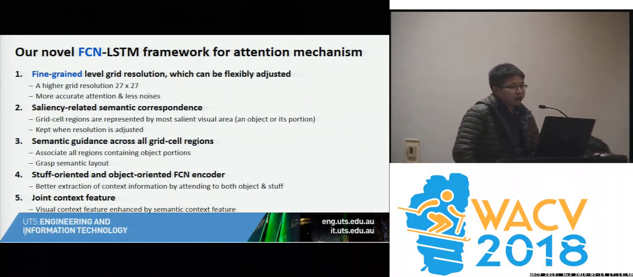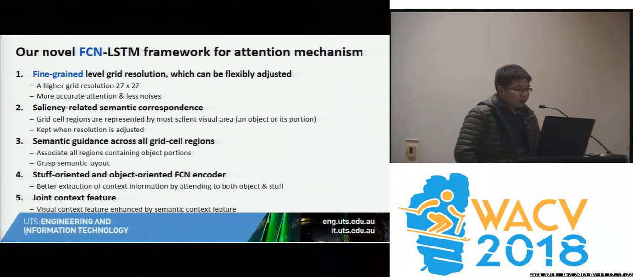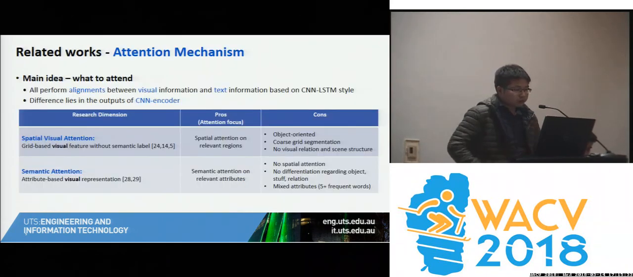So we propose an FCN and LSTM framework. This is the first work where we apply a segmentation framework to image captioning to solve the first problem, the grid resolution. Because we use a segmentation framework, we can get pixel-level labeling. But for our work, we just use 27 by 27. The other way is that we use saliency-related semantic correspondence. It means that in each grid, we can get the label for each pixel, so we can get fine-grained labels and fine-grained image features. As we mentioned, there is no label for grass or sky, but for segmentation, we have this label. We jointly train a model to solve all these problems.